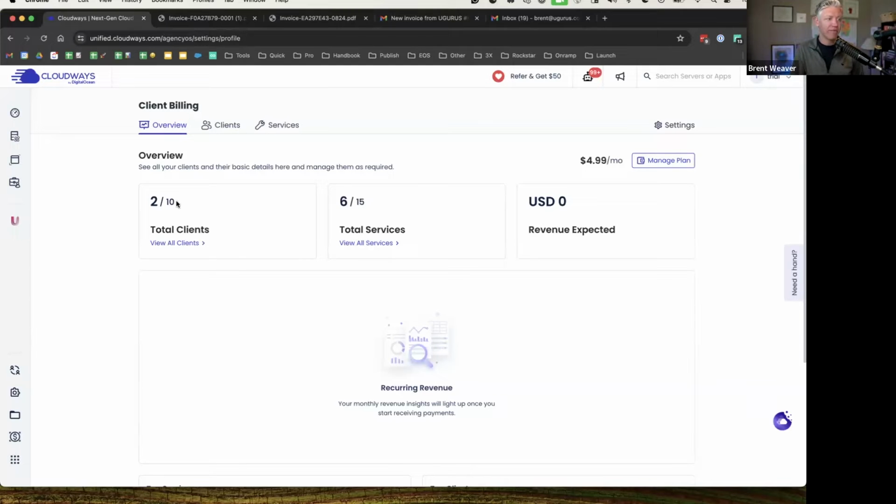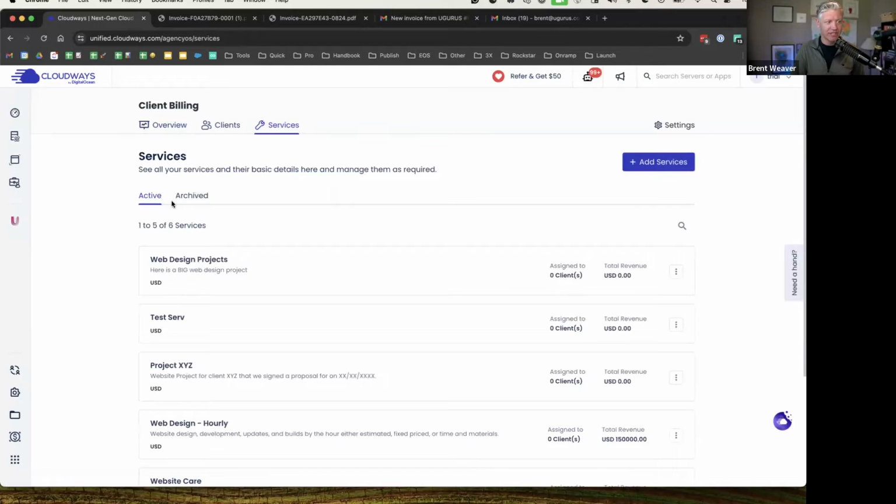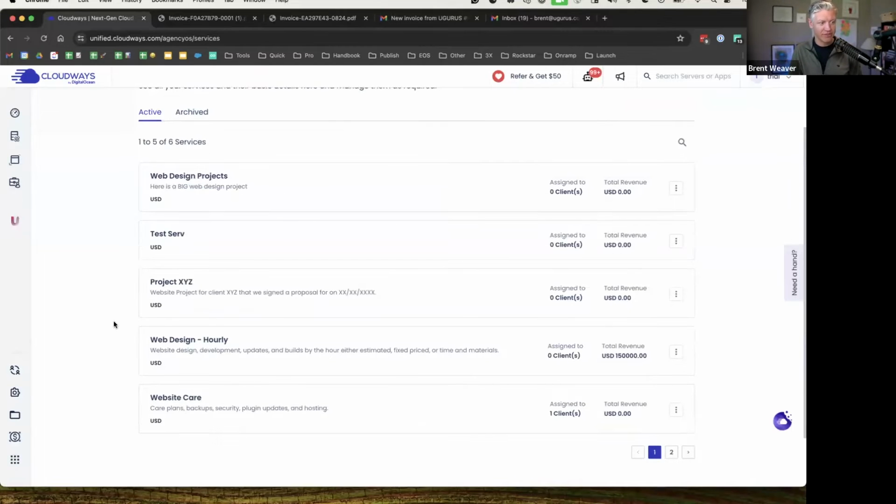Now, the first thing that we have to do before we add a client is we need to go in and add services in order to send our very first invoice. So if I go into services, you'll see here, I've added some pretty common services that we might see from an agency like web design projects, Project XYZ, web design, hourly, website care, etc.